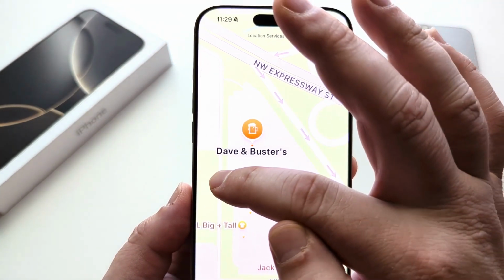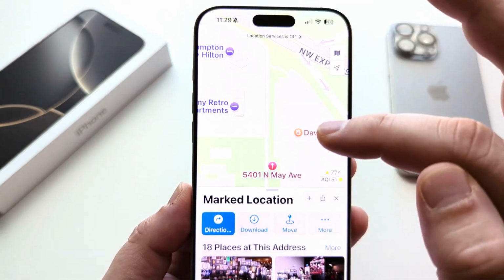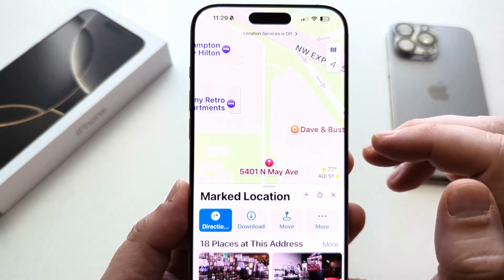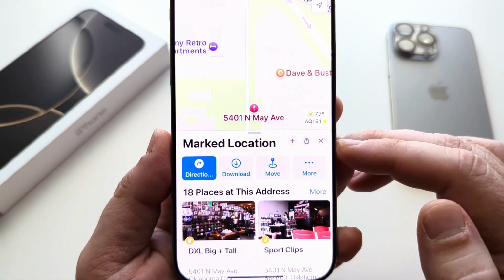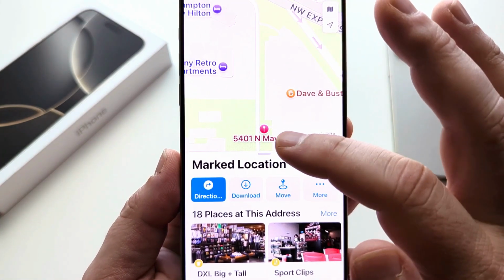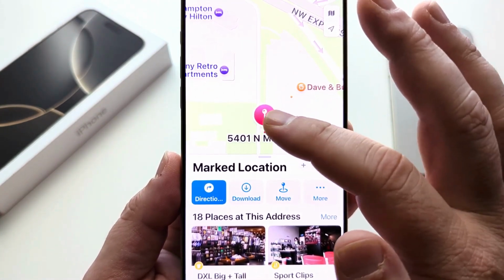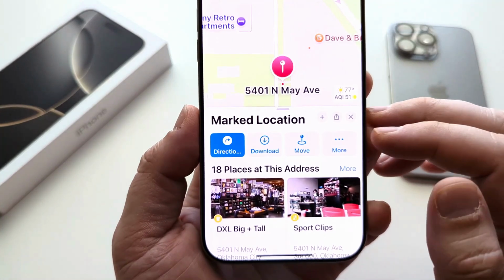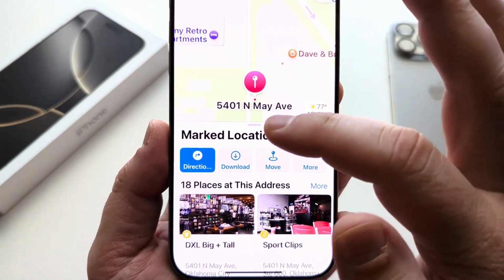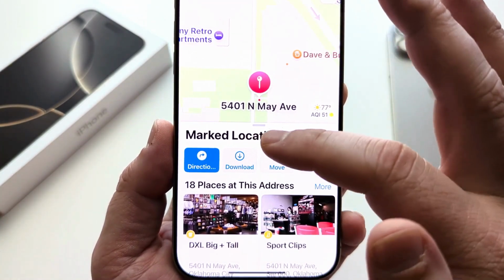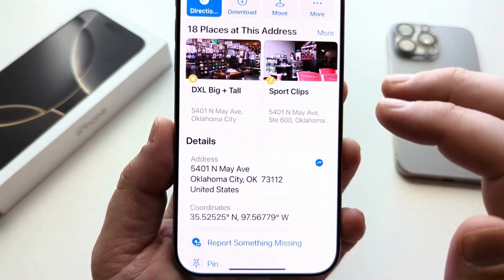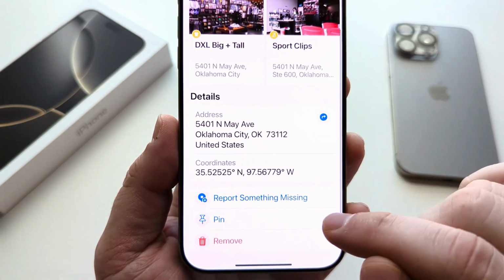So you would long press on the location you want to drop the pin, and then you're going to see this little pop-up here, this little circle that shows that you have what looks like a dropped pin. So now you're going to see this pop-up here that says marked location, and you're going to just go ahead and scroll down until you see this pin here. You're going to tap that, and now it's pinned.